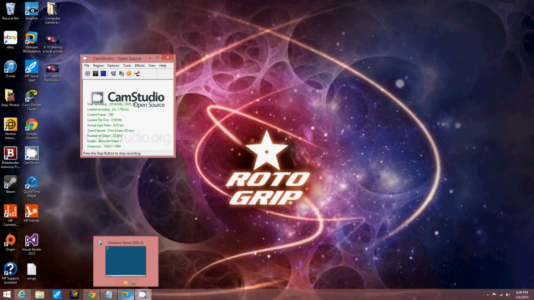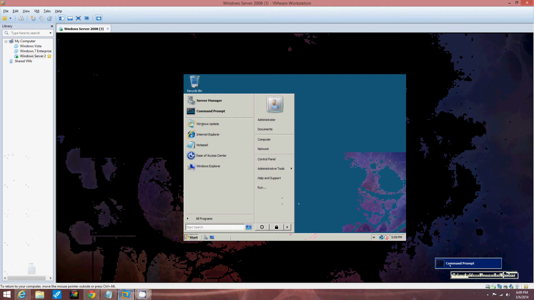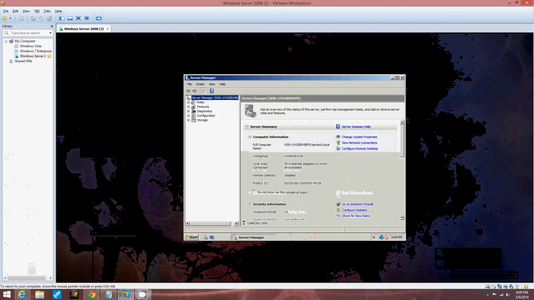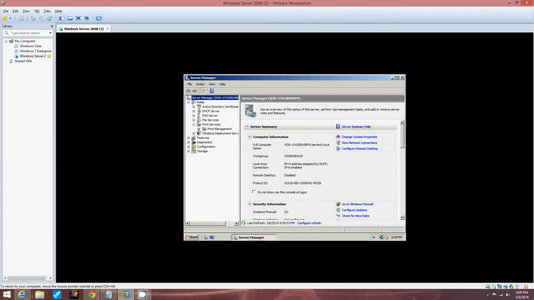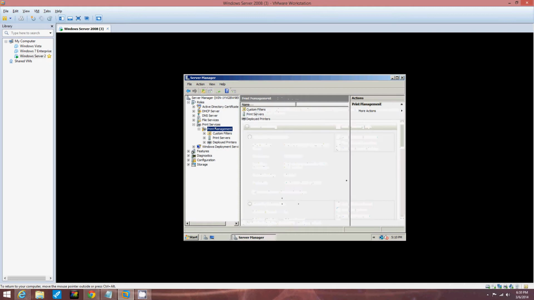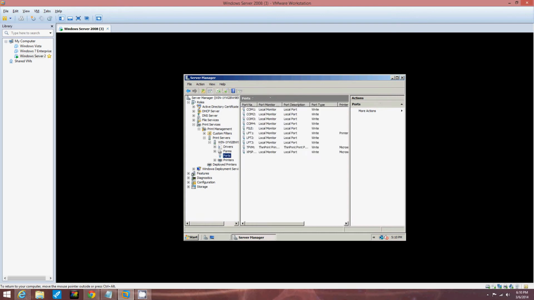So first step would be to log on, which we've already done. Go to Start, go into the Server Manager. We're going to expand everything and expand roles, expand print services, expand print management, and then expand the server until you see ports. Once you get to ports, we're going to click ports. Okay, so we click ports.